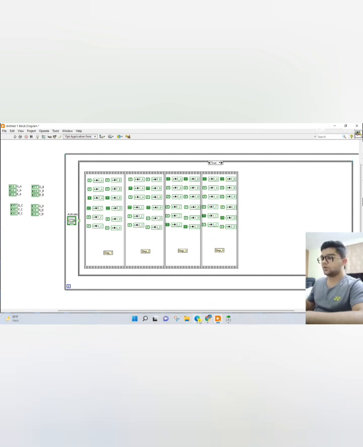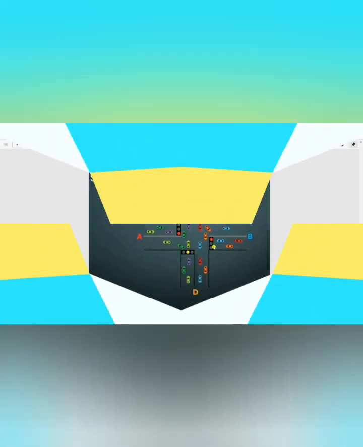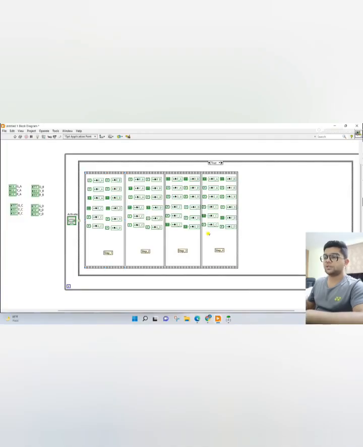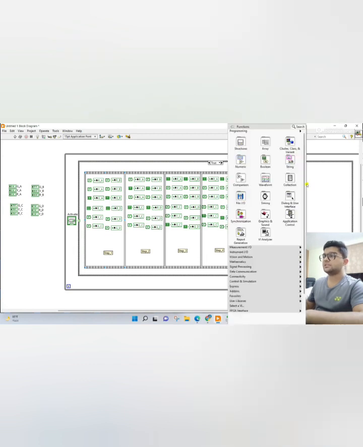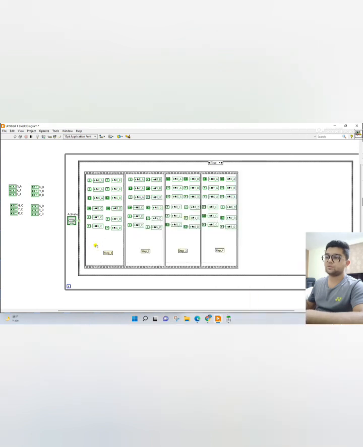Now let's come to the next one. This is the last step. After that, everything repeats in continuous operation. Like this one is yellow, and after yellow comes red. Let's test how it works. First go to timing and use the wait. Otherwise, I will tell you about wait until next, but for this project I will use the normal one. Okay, wait, create constant. Right now I'm going to use 1 second.